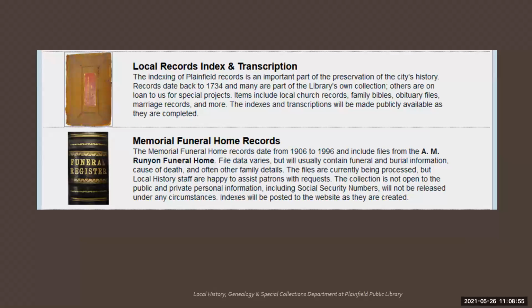Looking lower on the page, you'll find the Local Records Index and Transcriptions option. There are additional resources on that page that might be of use, but you can also go directly to the specific funeral home records collection, which is the sixth option here. Click on the funeral register on the far left to get to it.